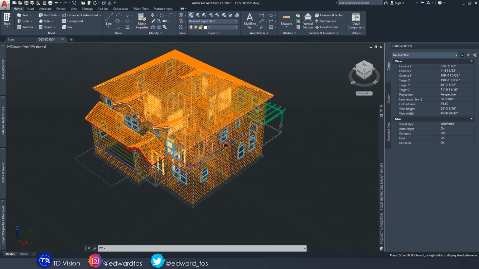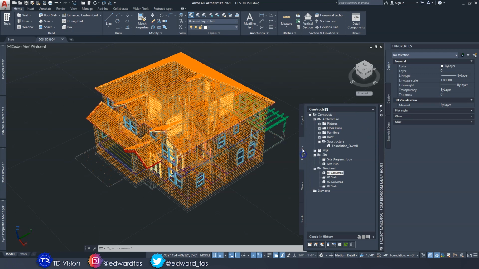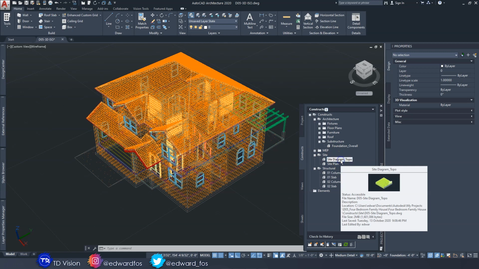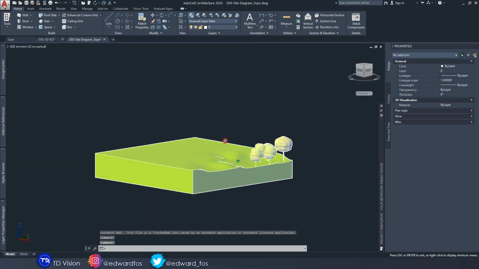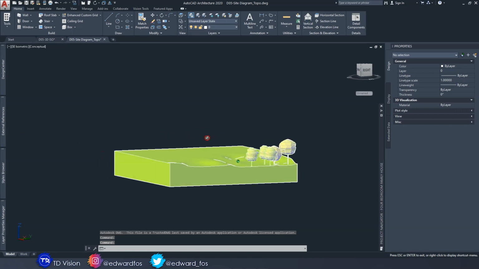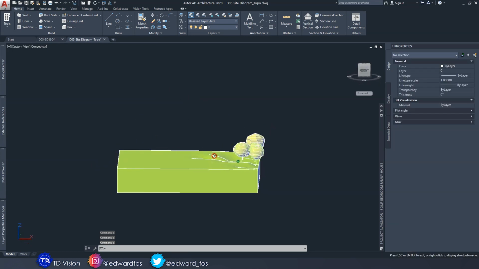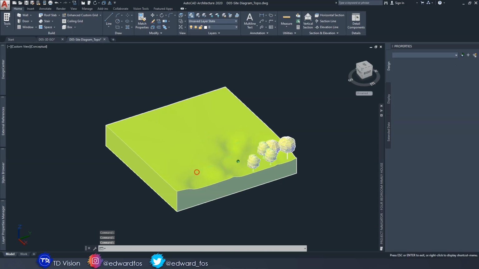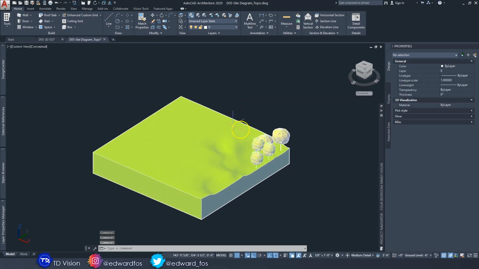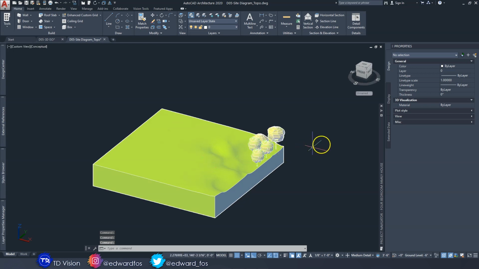I also have in my project navigator, under the constructs, the topographic of the land that we're going to be using. So here it is. I'm going to spin it around a little bit so you can see that we actually have a little bit of slope on this property, and so when we drop the foundation on this, you're going to see that a part of the foundation becomes exposed, and so we need to take care of that.